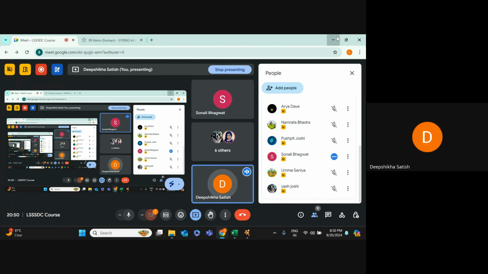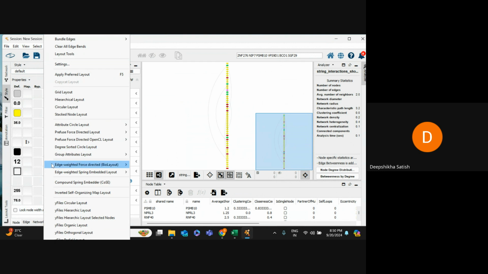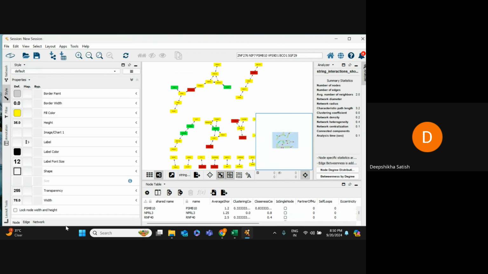Okay, fine. So now you need to select this layout, yFiles organic layout. Just select that. You can see this is my proper format of the network.